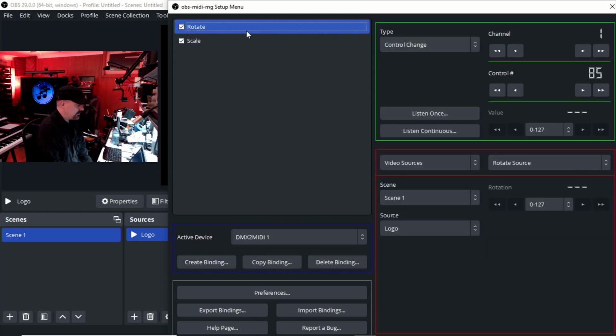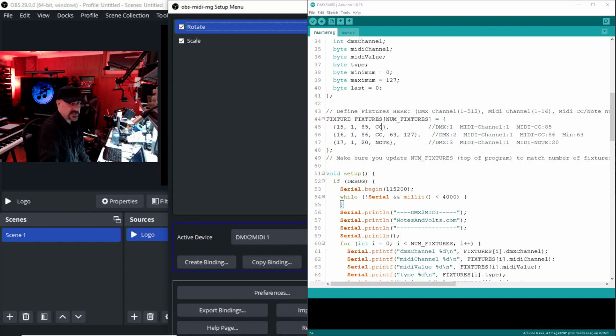So if we open up rotate, you can see that it's a control change that we're listening to. It's on channel 1 and control number 85. So if you remember when we set up our fixtures in the software, we created 3 fixtures. One was on DMX channel 15, and it's a CC fixture that is sending out CC messages on 85 MIDI channel 1.